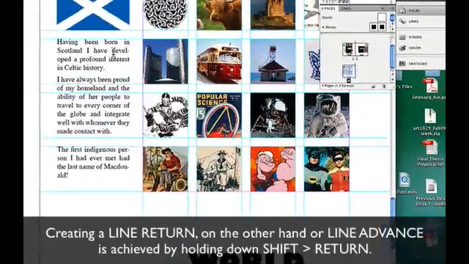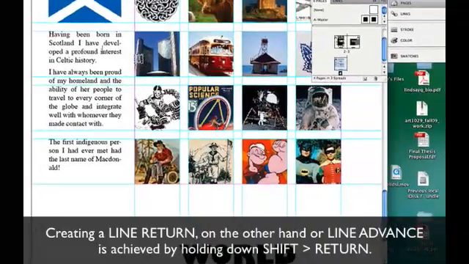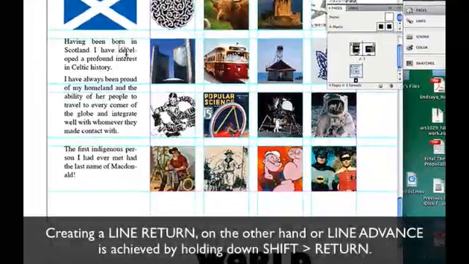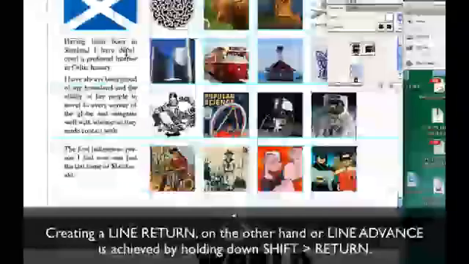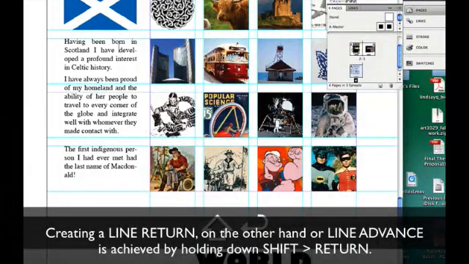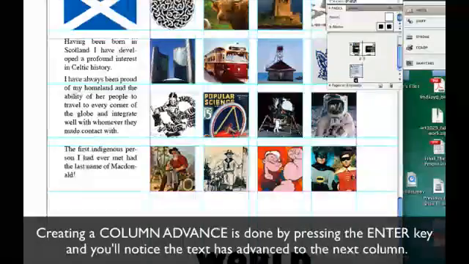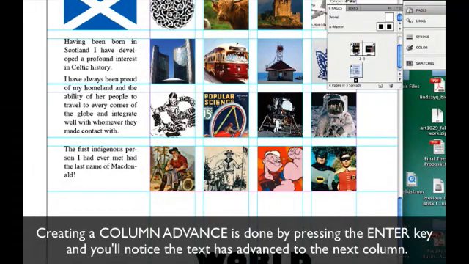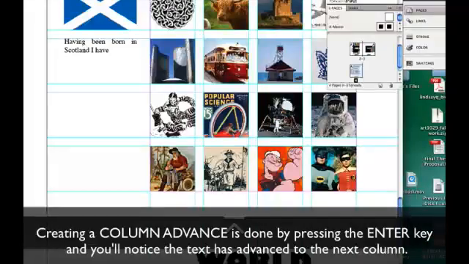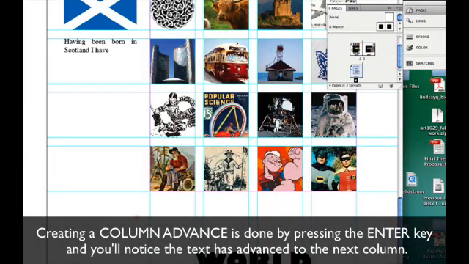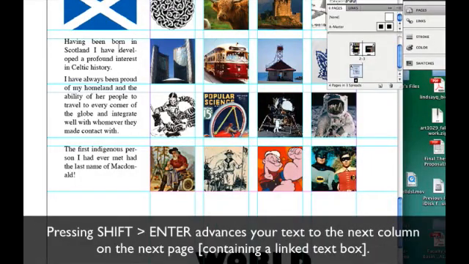Creating a line return, on the other hand, or line advance, is achieved by holding down Shift Return. Creating a column advance is done by entering the Enter key. You'll notice that the text has advanced to the next column. And doing a Shift Enter advances your text to the next column on the next page.